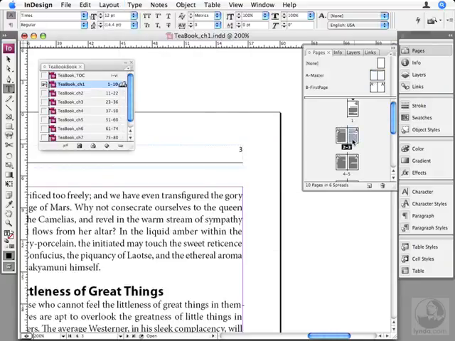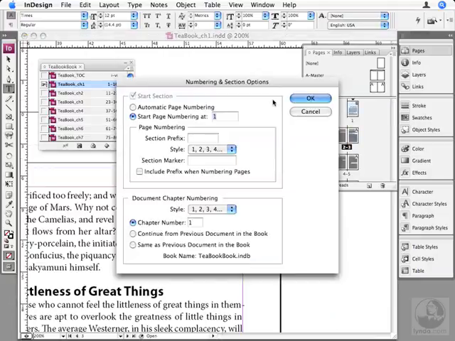If we go back to page 3, we can see that it's completely blank here. Why? Because I haven't set up my section marker yet. Now I need to set up the section marker, what that text should be. So I'm going to double-click on this little black arrow above page 1, and that opens the Numbering and Section Options dialog box for page 1.